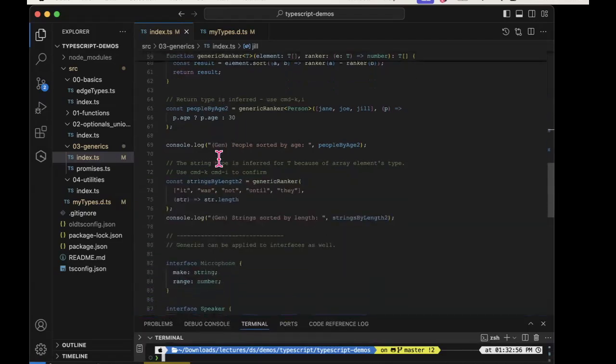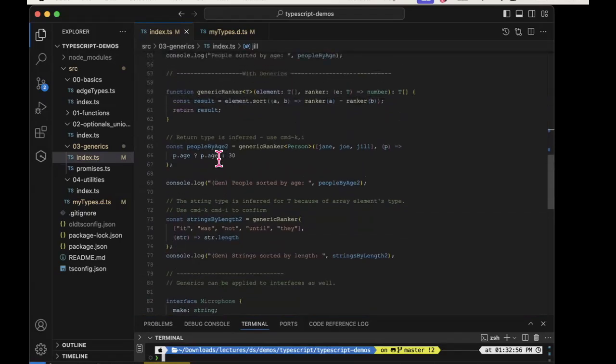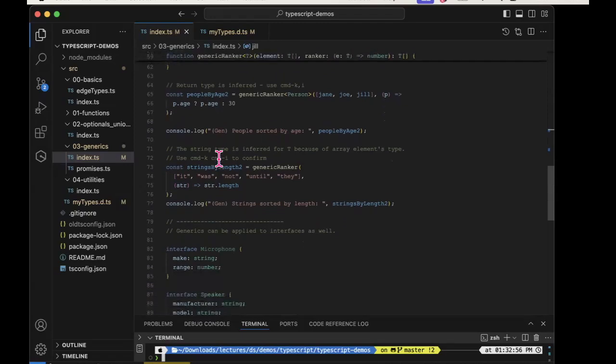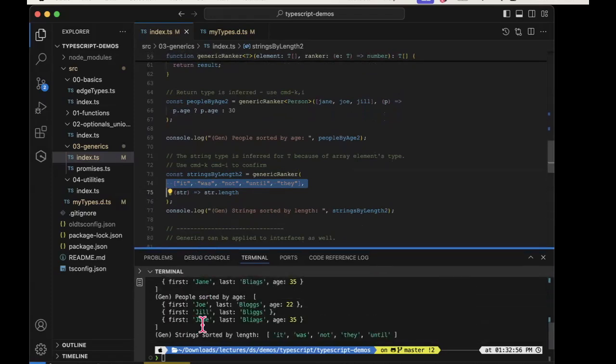Now, I said generics can be used, it's not just constrained to functions. We'll see it being used, I think, a little bit in classes later on, but you can use it in other scenarios as well. Oh, sorry, before I move on to that, here I'm using my generic ranker and I'm passing it an array of strings, just to make sure it works. And we can see it worked down here as well for us.